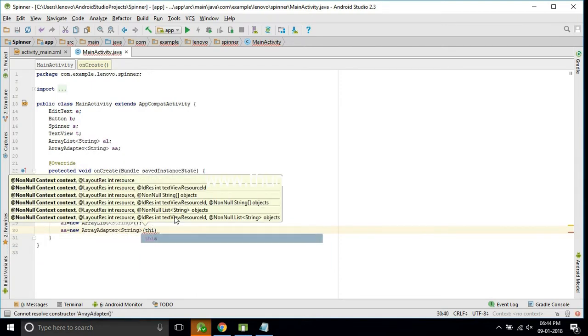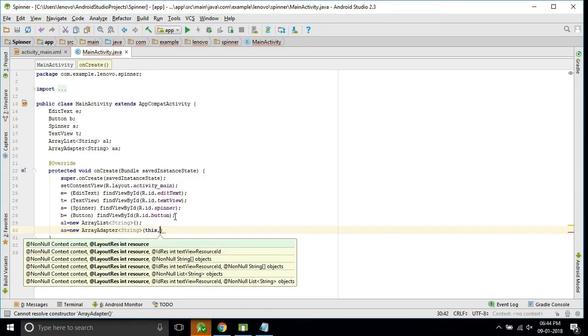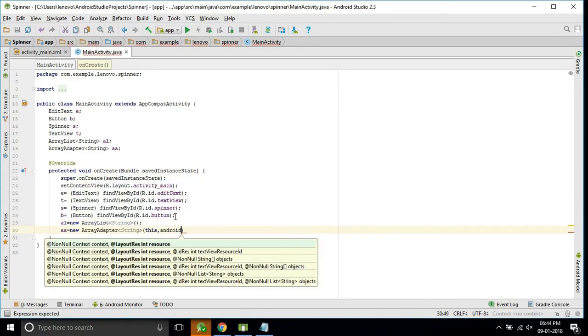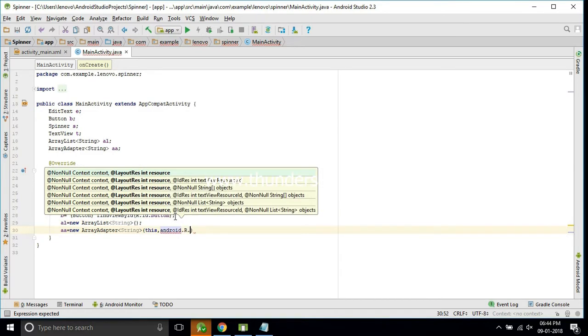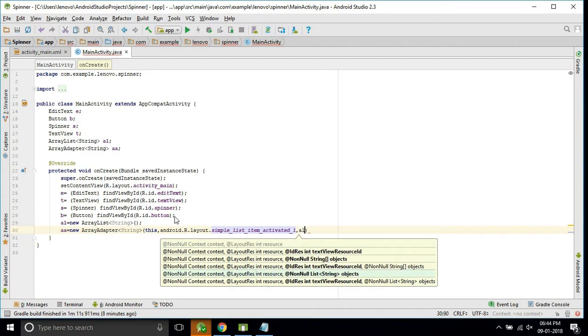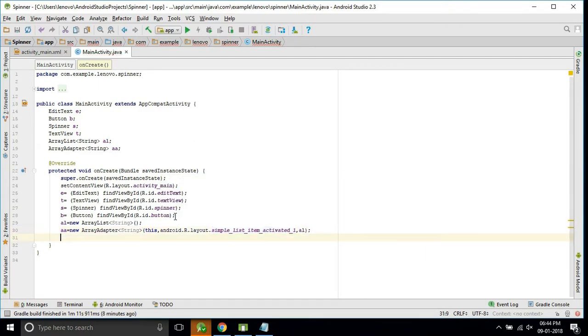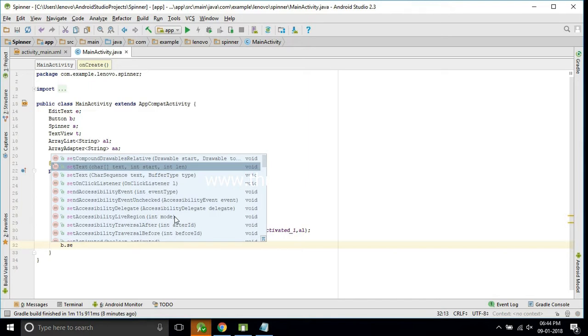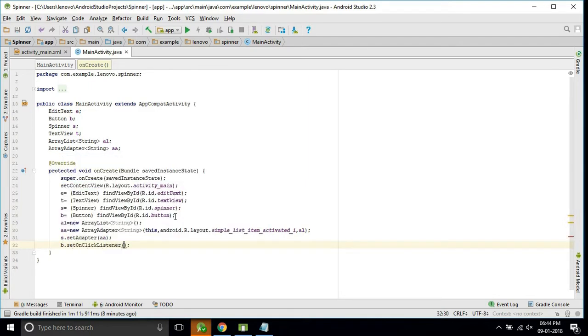The array adapter contains three parameters. First parameter is this. I will explain these two parameters in the next video. And comma AL. Okay, the third parameter AL is for the connection between the array list and the array adapter. Okay, now you need a connection between the spinner and the array adapter. For that, spinner.setAdapter. I will write an on click listener for the button.